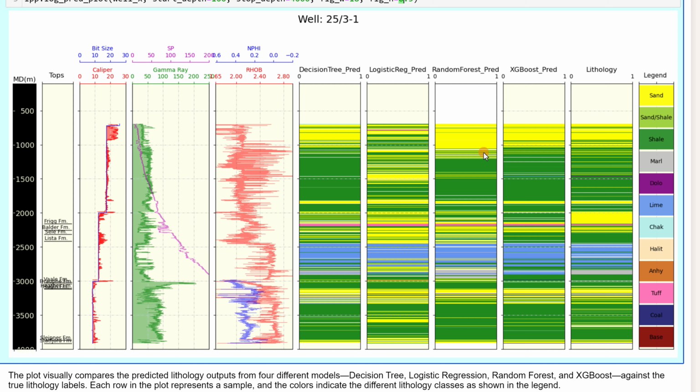Random forest pred. The random forest model shows smoother transitions and less noise compared to the decision tree model. It provides a more balanced prediction across different lithologies, but still struggles with minority classes. XGBoost pred. The XGBoost model shows the best performance among the four models. It captures the majority of lithology classes accurately and shows fewer misclassifications. There is a clear improvement in the prediction of minority classes.